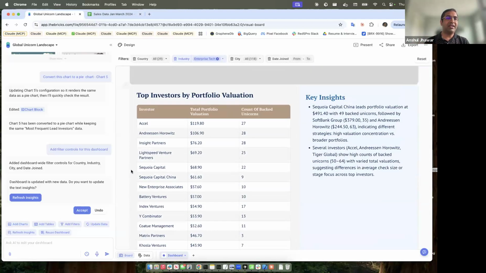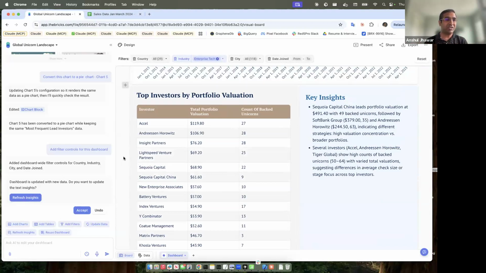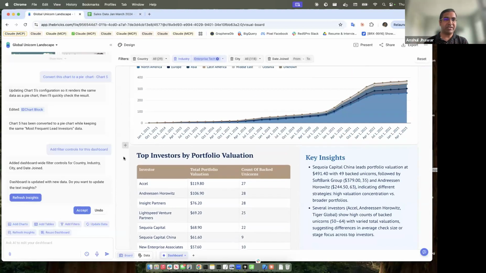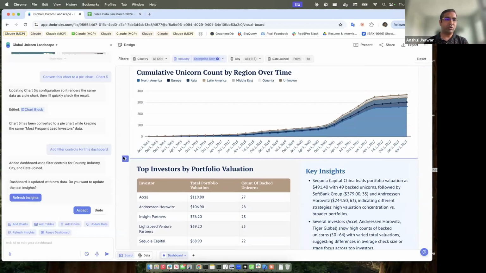And again, since the data has been filtered, you need to click on refresh insights because it needs to reflect whatever data is currently shown on your dashboard. So keep using refresh insights. Again, we are not automatically refreshing just because it consumes a lot of AI messages and it is time consuming.